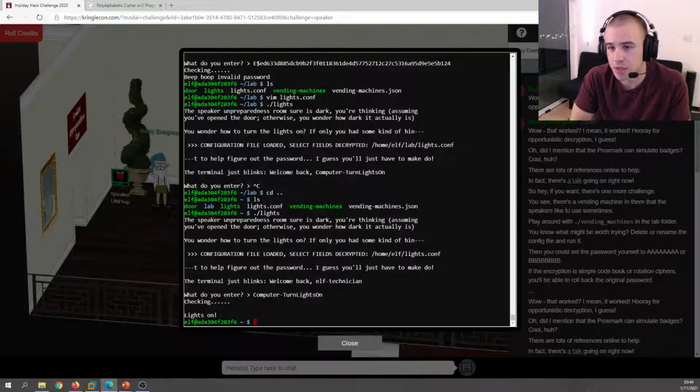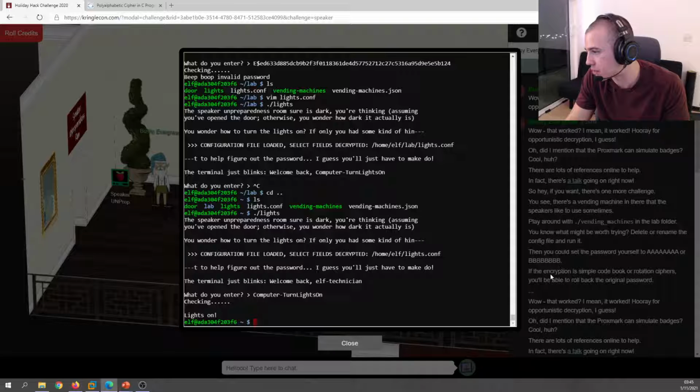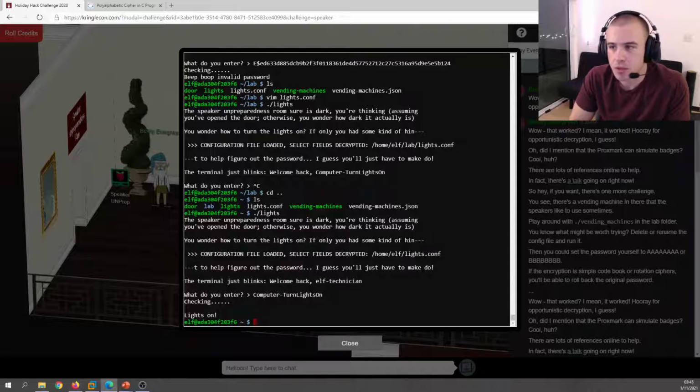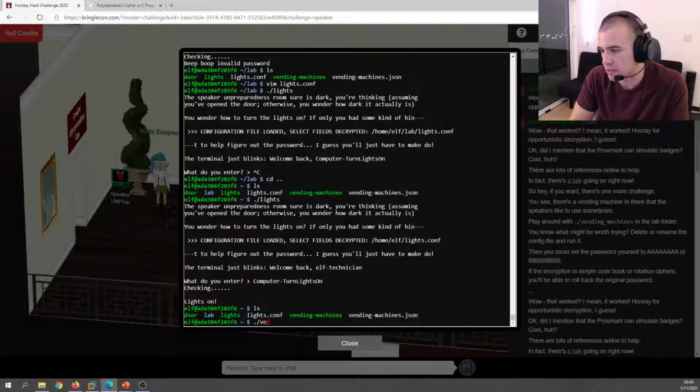At this point, you could talk to Bushy and he would give you some hints for the final challenge, which involve deleting or renaming the config file and running the binary, setting the password to 8 A's or 8 B's. If the encryption is simple codebook or rotation ciphers, you'll be able to roll back the original password. Perfect. So you might have seen my tab up here about polyalphabetic ciphers. I will get to that in just a second, but let's take a look at vending machines.